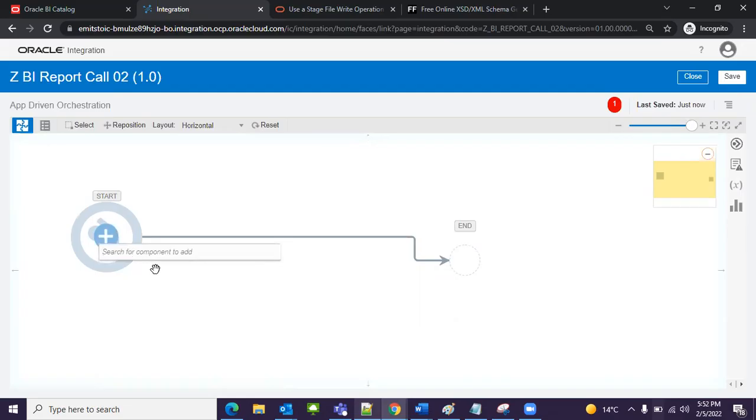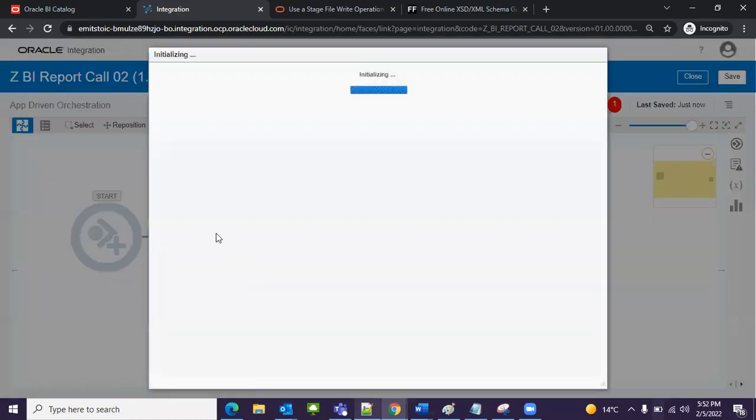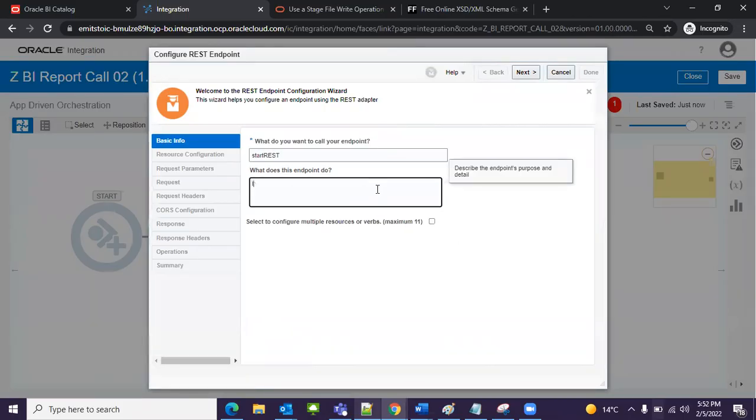As I told you, the REST adapter connection is going to be used to start the integration. So I have created this REST connection adapter. I will click on this one. It will be selected here. Now here we need to configure. So here they ask, what do you want to call the endpoint? Any connection we are going to use is called an endpoint, remember. So I will give the name, just like, start REST.